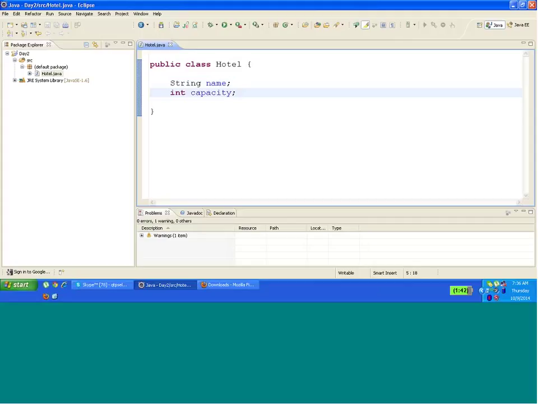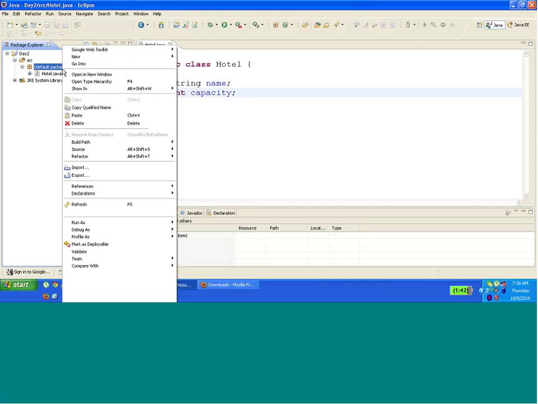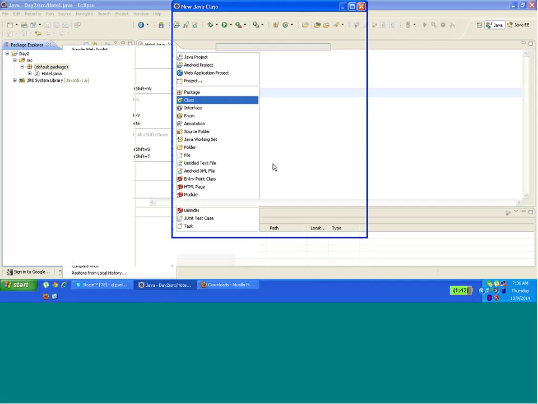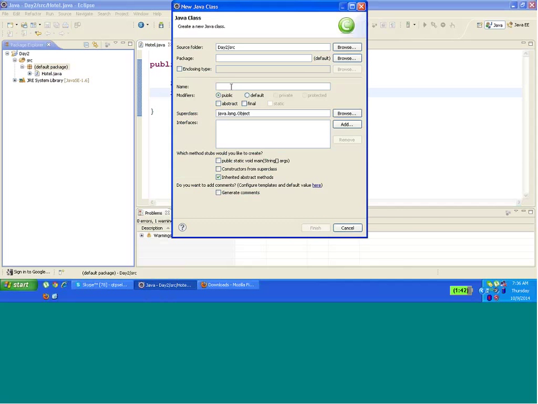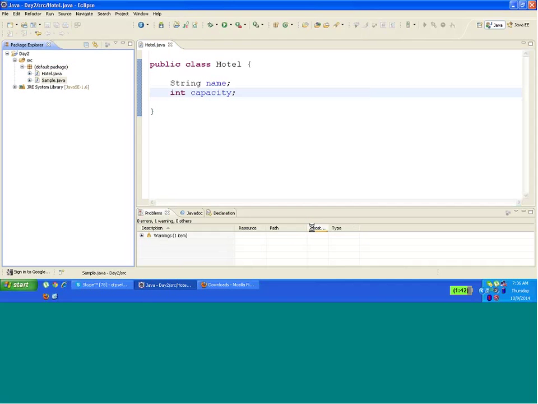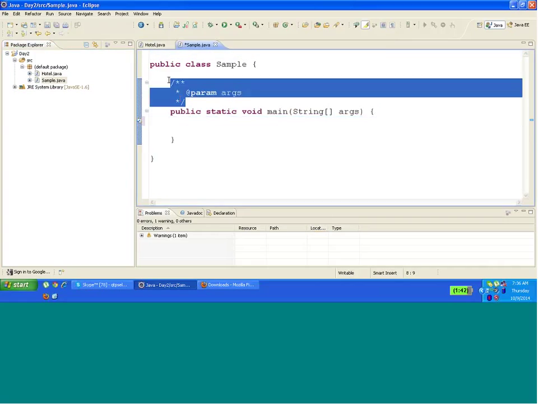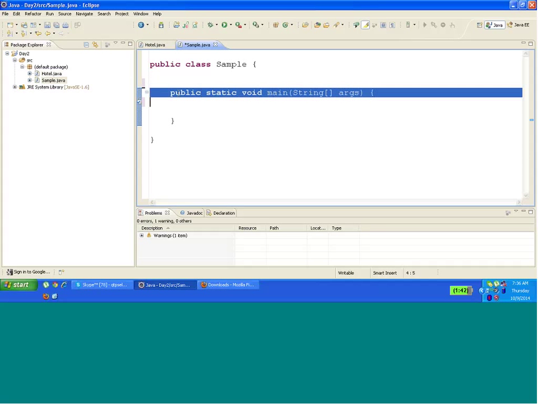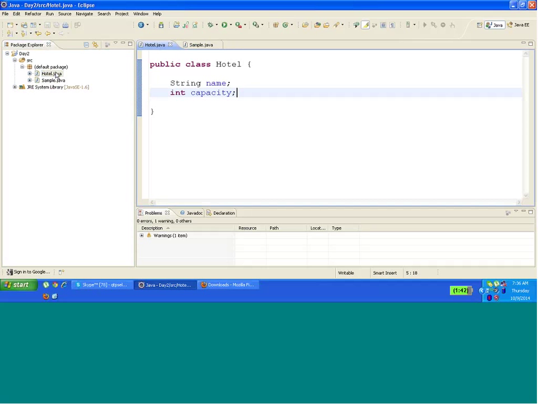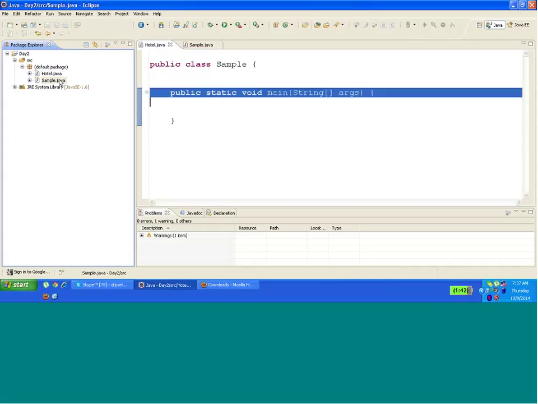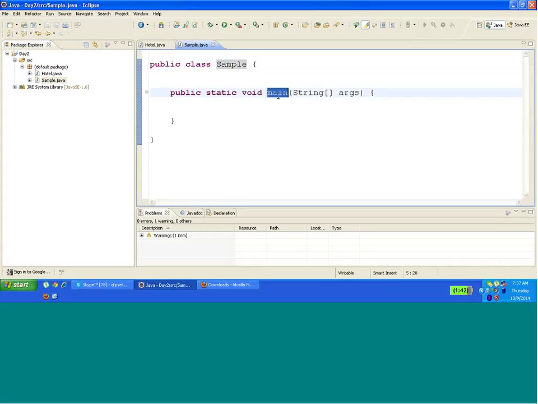Fine. Now suppose I create a new class. I'll just call it sample.java, with the main function. Now the main function is a function in which the control comes up for the first time when you execute your program. Fine, hotel.java has got no main function. It's just got two properties, name and capacity. You cannot run hotel.java because it's got no main function, but you can run this sample class because it's got the main function.